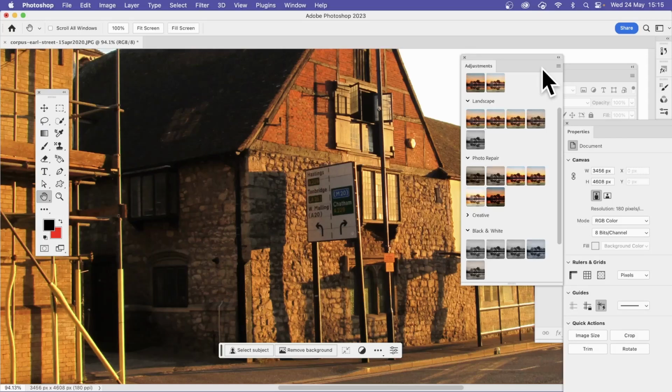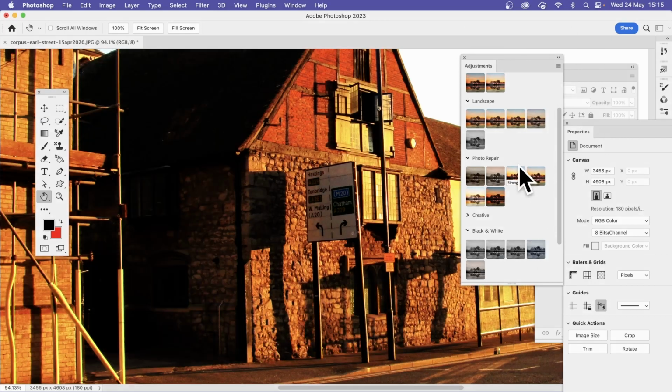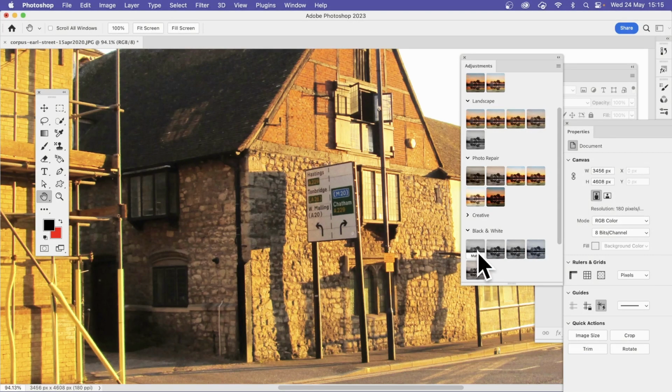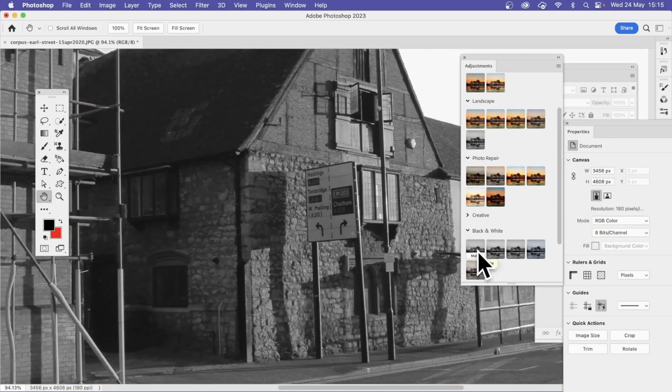Photoshop 24.5 comes with a new adjustments feature, adjustments presets. Now, the adjustments panel has been there for a while, but now you can see these presets. And you can apply all kinds of color effects very quickly just by hovering over and then clicking and applying.